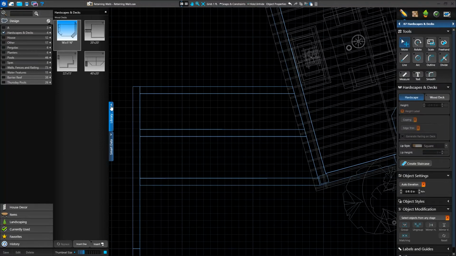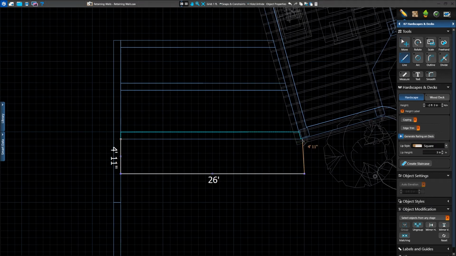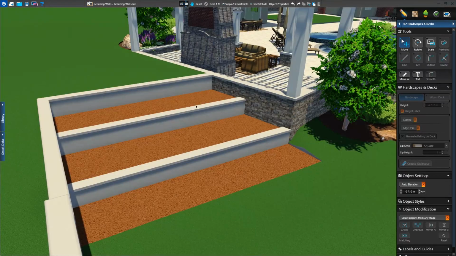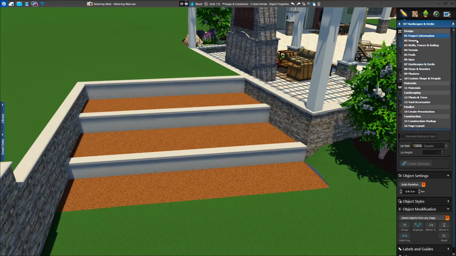Once again, we'll use the line and outline tool to create a lower flat area. As we learned earlier, simply using the terrain tools might not give us the perfect effect. However, by drawing these shapes as hardscapes, we know we'll have a perfectly flat area on either side of our wall. Once again, we see our flat area, but instead of mulch, we want this to match the surrounding terrain.